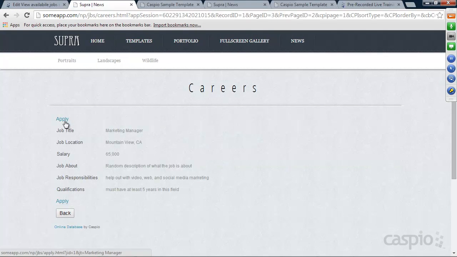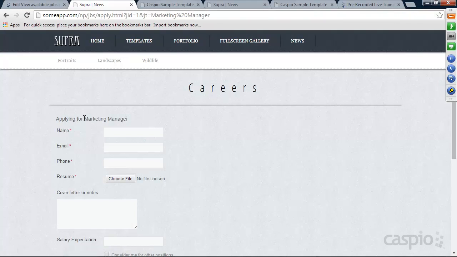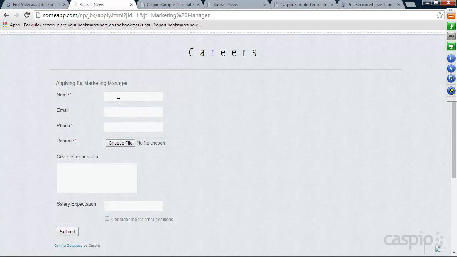and once I click on apply, look in the bottom left hand corner of my screen when I'm passing parameters. When I roll over apply, you're going to be able to see JID1 and job title marketing manager. So I want to pass this to the submission form. That way when I click on apply, the user is able to see applying for marketing manager. And I'm receiving this title here in the submission form. And you'll see when I build a form how we can receive that parameter inside the form as well. And then you can go ahead and click on submit and submit your application.